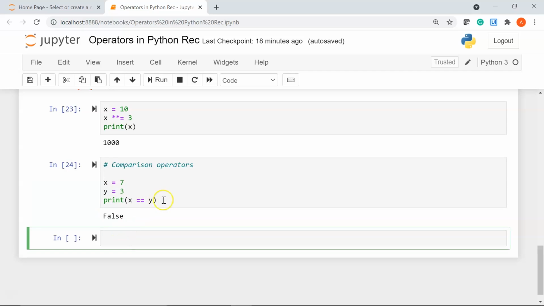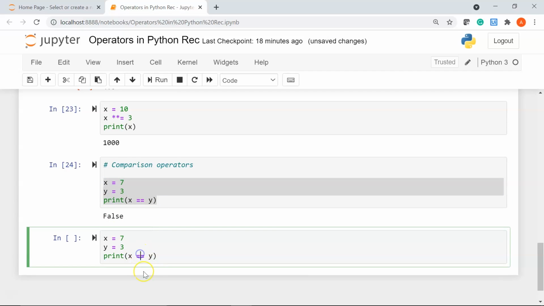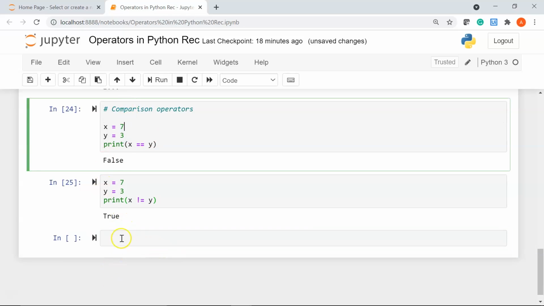Now I'll just copy this code, I'll paste it here, and instead of equal to I'll give not equal to. So not equal to is represented by an exclamation mark followed by an equal to. If I write x not equal to y, this gives us true because x and y are two different values and they are not equal.